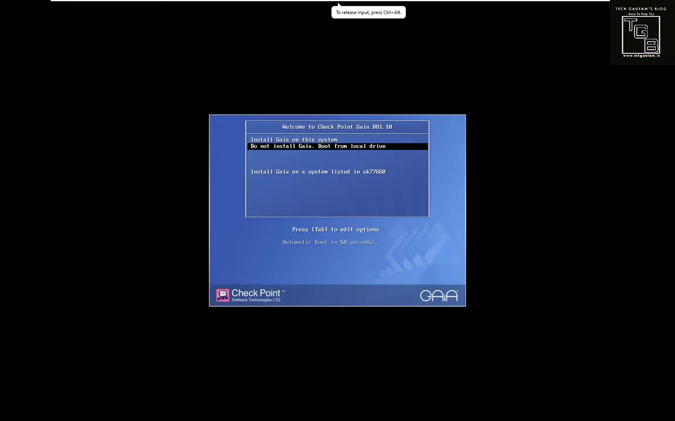Now you have two options for this installation: install Gaia on this system, or do not install Gaia, which will boot from the local drive. But in our case, as this is a new installation, we will select the first option by pressing the up arrow key. To select this option, you have a minute. Enter. So it will initiate the installation process.